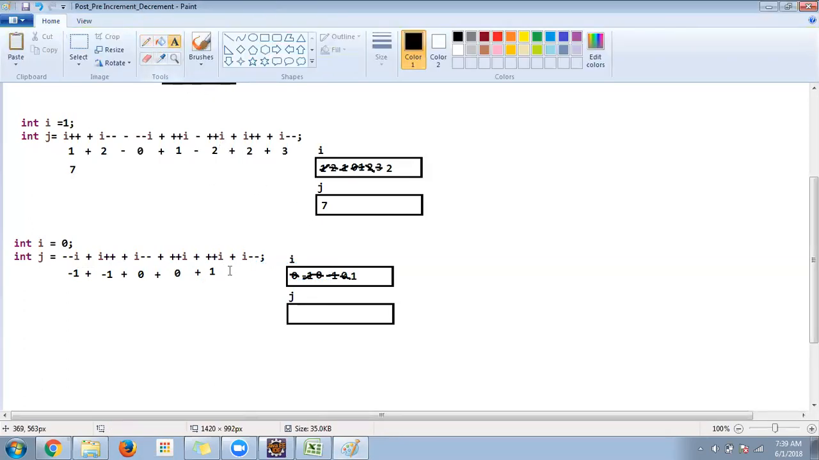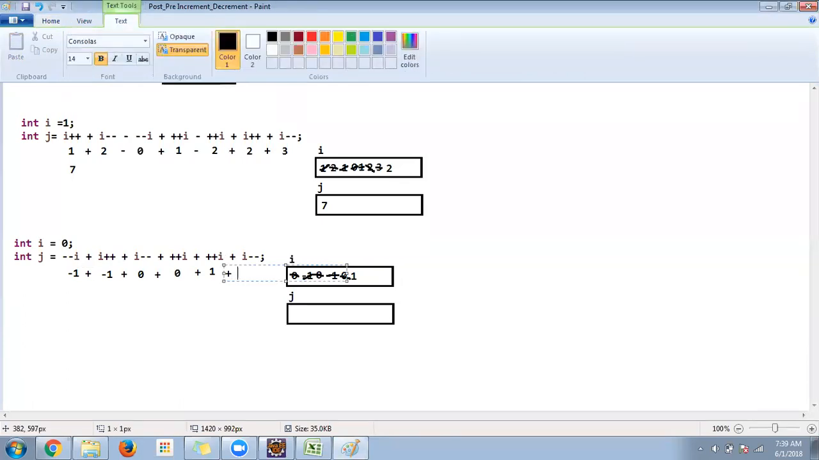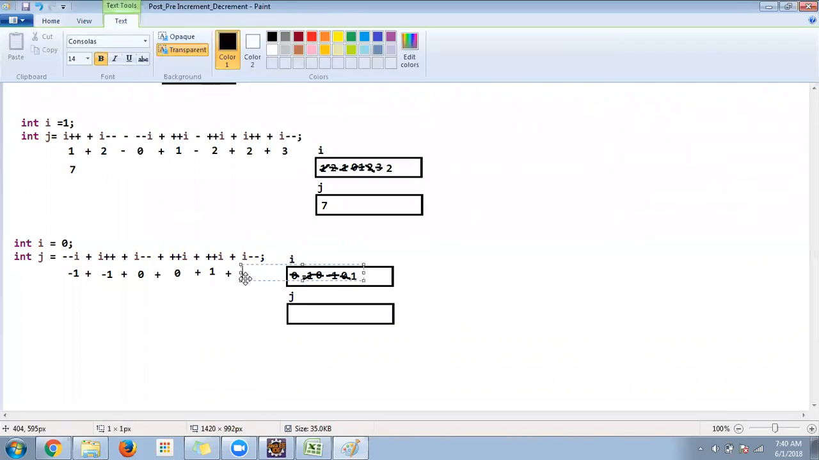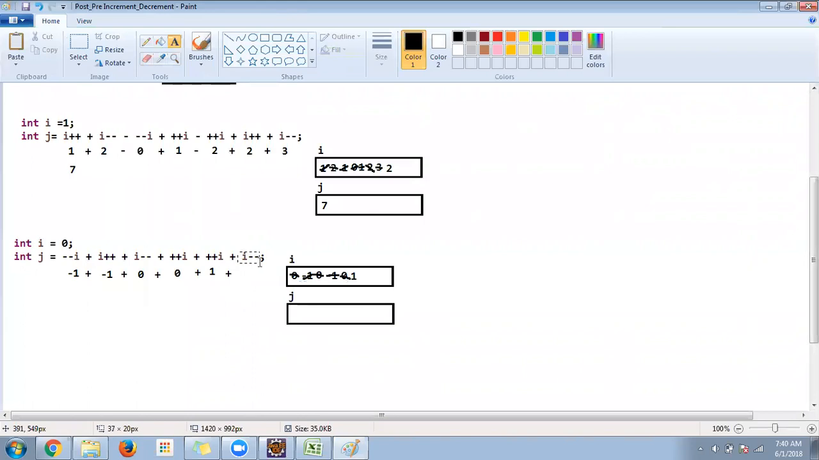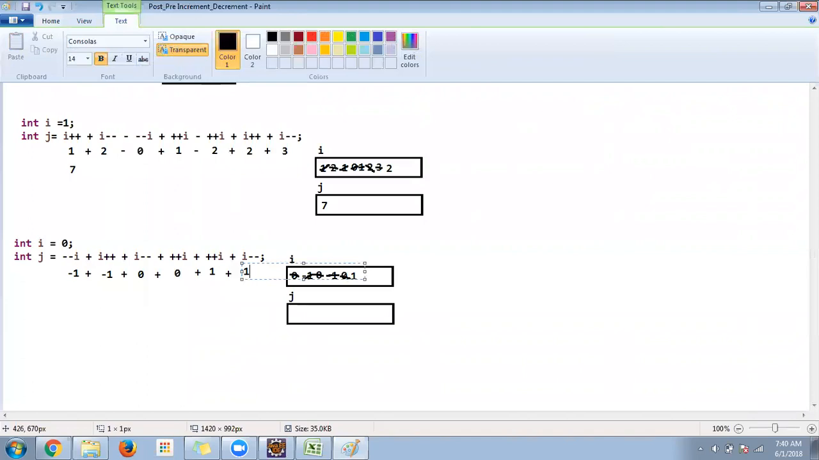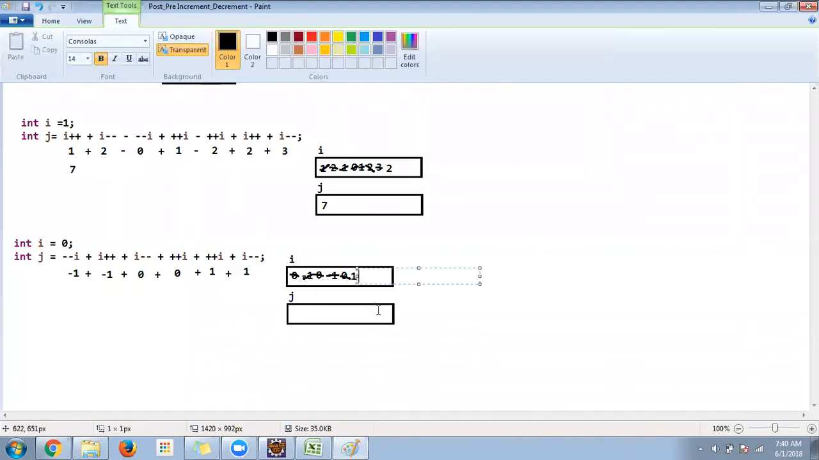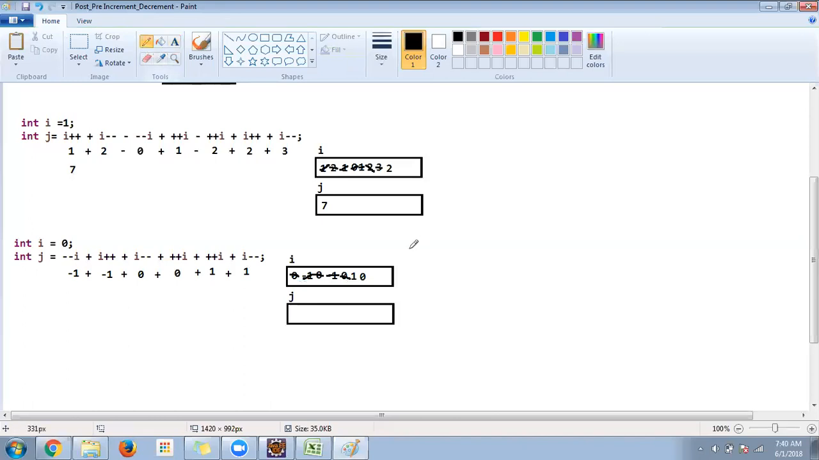Then now it's asking for I minus minus. So my current value is 1. In the memory location, it will decrement to 0. No, first the utilization will be done. Current value is I, so that's 1. So in the output, it's 1. Then it's asking for minus minus decrement. So in the memory location, the value goes from 1 to 0. That's it.